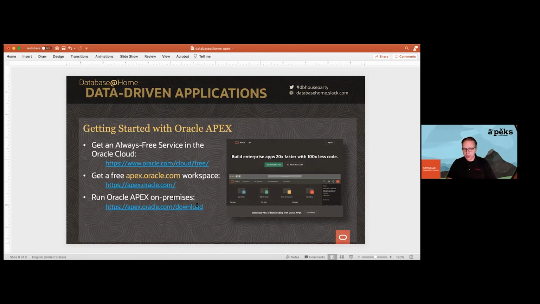Or if you want to download it and install it on premises, you can go to apexoracle.com/download and install it on your own Oracle database. There's a database called Oracle XE, Oracle Express Edition, which is actually free, which you can also download from OTN. So you can download the whole stack, Oracle XE, ORDS, Oracle REST Data Services, and APEX, and run it all on your local machines. All right, that's all I have.